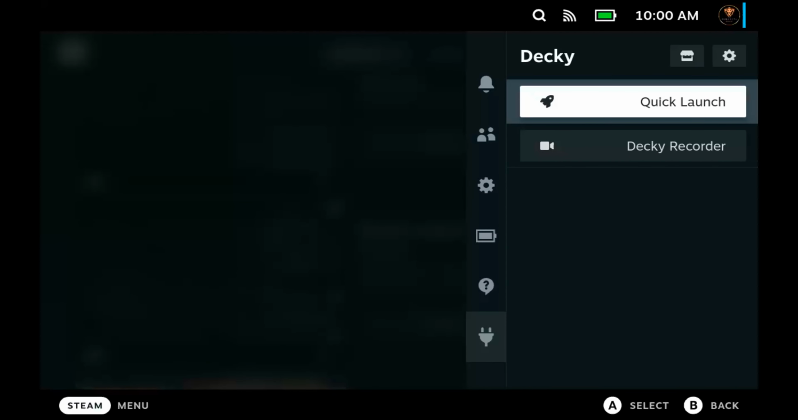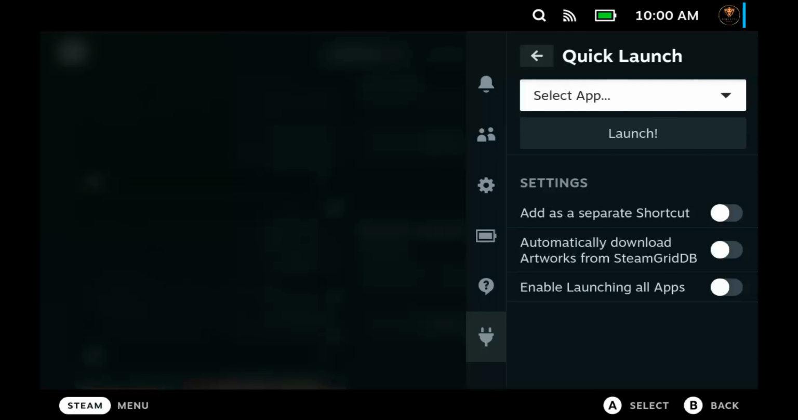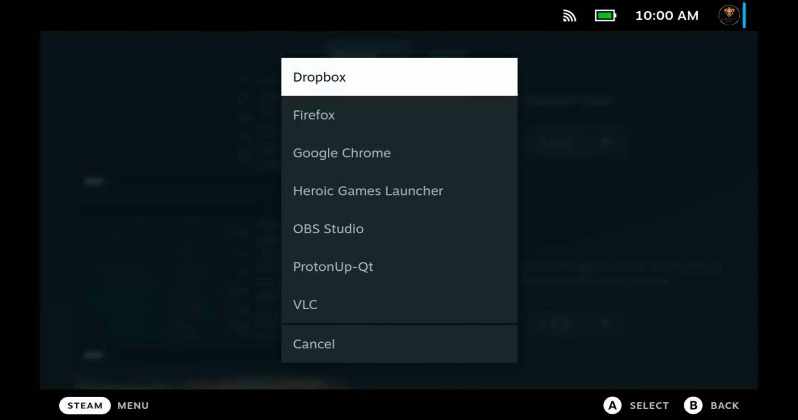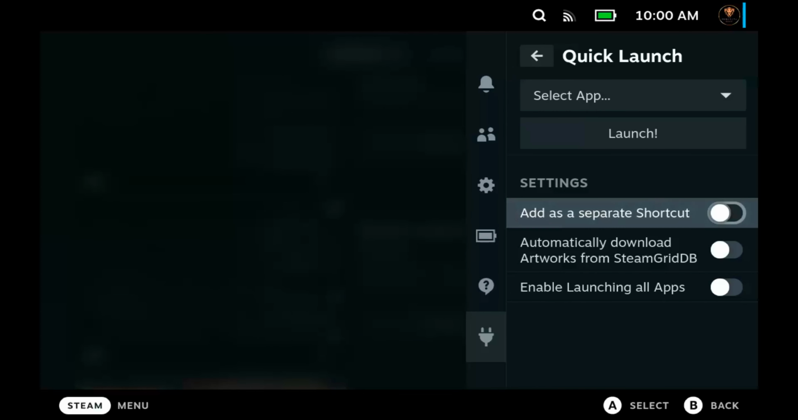Now I'm going to show you how it looks once you get it installed. So you click your actual quick settings button. You go to quick launch. You're going to see a few things. You can see a field for selecting what app you would like to launch, and it'll have a list of all your various non-Steam apps. Then there's the actual launch button, which will actually launch the apps.